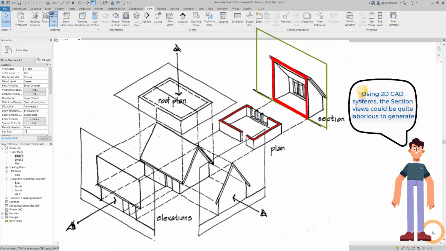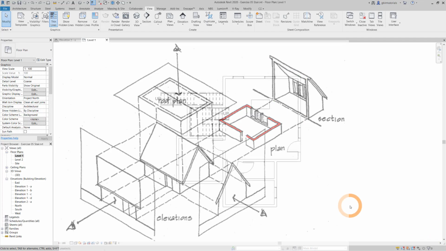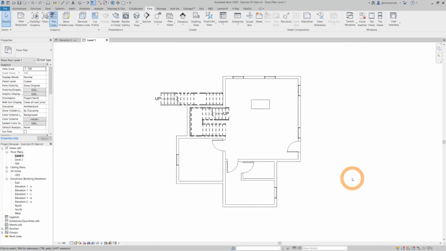Using 2D CAD systems, the section views could be quite laborious to generate, as you had to determine what you could and could not see depending on where your section was taken. With Revit, it's really easy. You just place the section line into the model and Revit will generate the section view using the 3D model database.